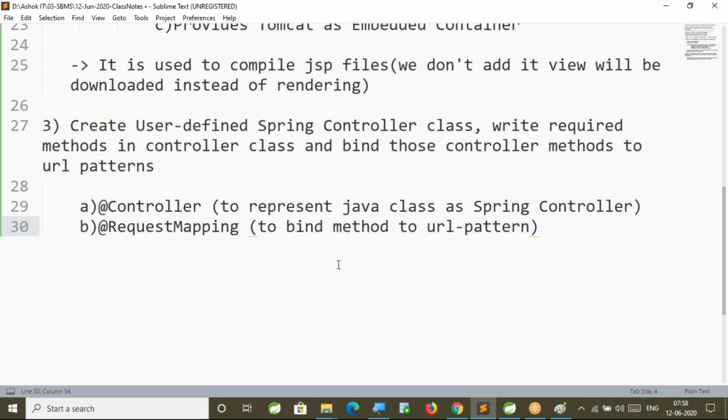First of all, how to create a controller in our web application by using the Spring Framework. To create the controller, we have an annotation called @Controller. This @Controller is a stereotype annotation which is used to represent our Java class as a controller, and inside that controller we will write methods. Those methods will be accessed by others. How can others access our methods? That's where URL patterns come into the picture. How to bind your method to a URL pattern? To bind the method to a URL pattern, we have an annotation called @RequestMapping.